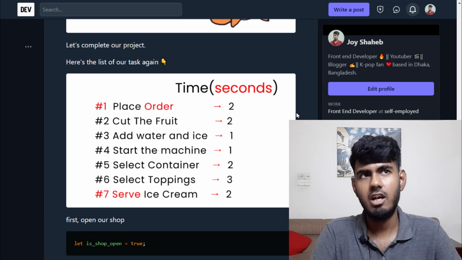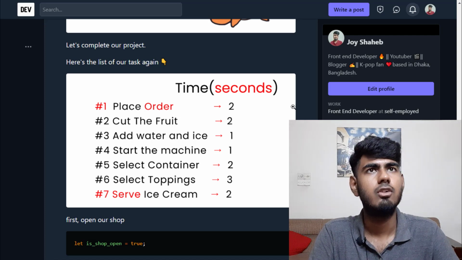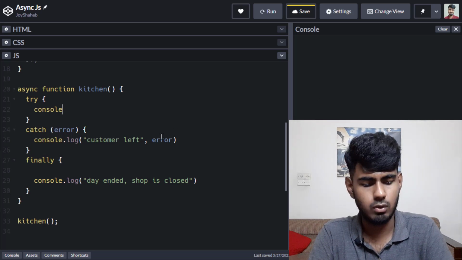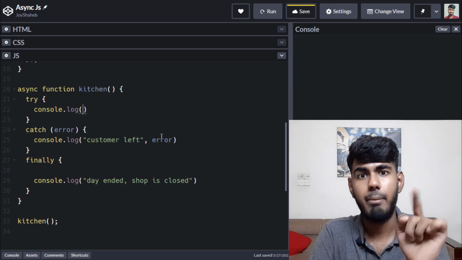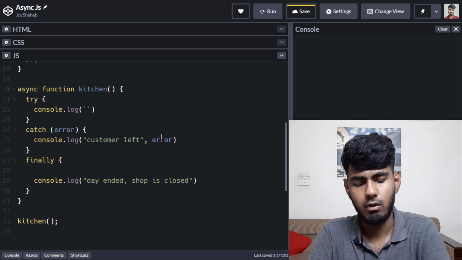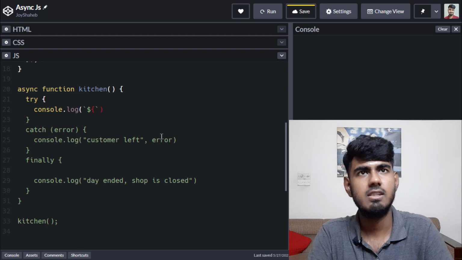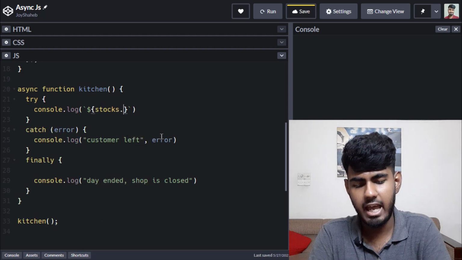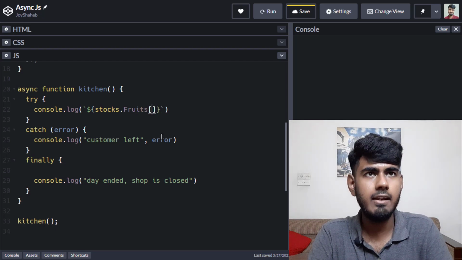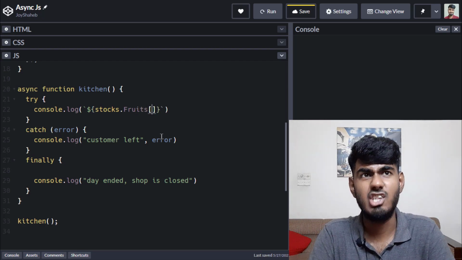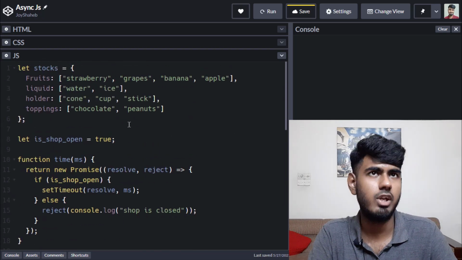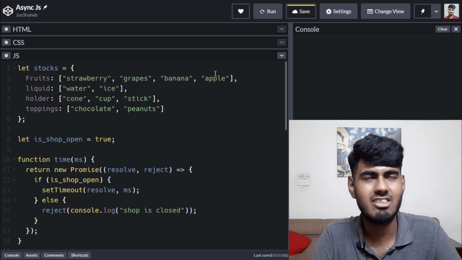If you remember this chart, the first thing that we need to pick is the order, I mean the fruit name. So come back to our CodePen over here, and we're going to write console.log and then backticks, don't forget that, dollar sign, curly braces, and then we're going to write stocks.fruits, and pick strawberry at index 0, or you can pick anything you wish from this list of stocks. You can pick grapes, banana, etc.